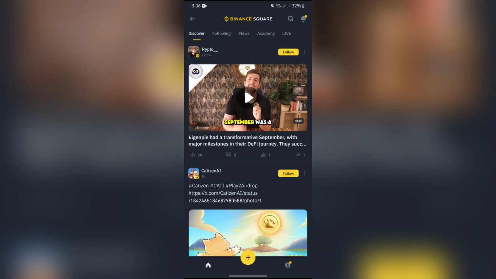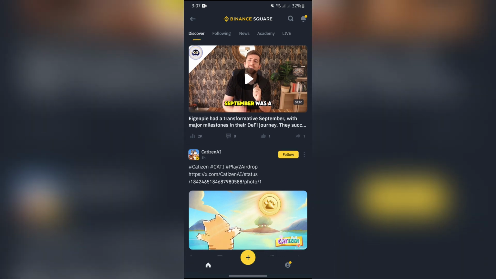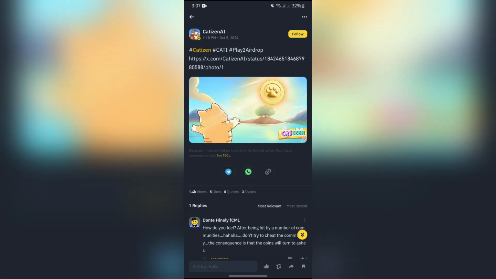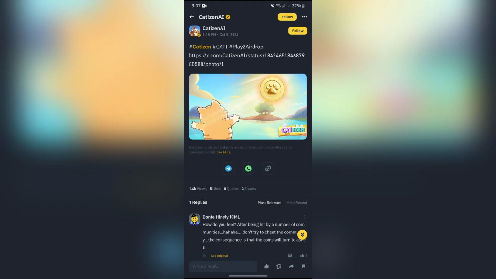Now into square, you just simply have to select the post which you would like to bookmark. In order to select, just simply tap to the post once. And after tapping into the post, you will get to see these options into here.